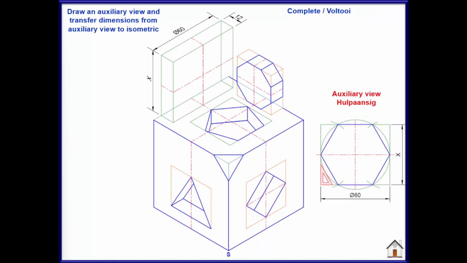Next, we need to construct our hexagon. Once again, draw an auxiliary view and transfer the dimensions from the auxiliary view to the isometric. So in order for us to construct our auxiliary view, we first need to look at our given dimension, which is a diameter of 60 millimeters. So draw your construction circle with a radius of 30 and a diameter of 60 millimeters.